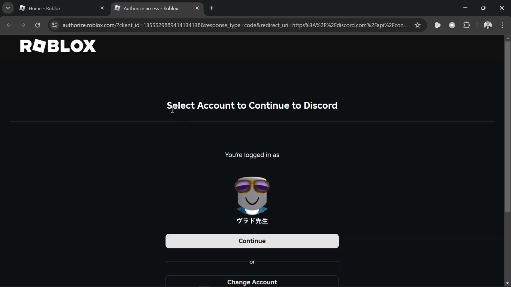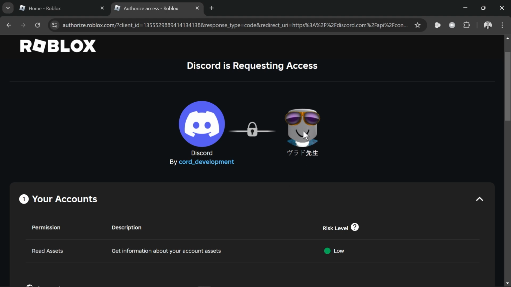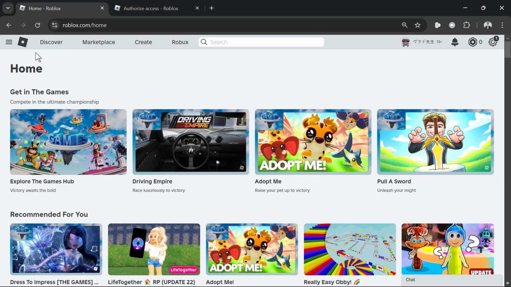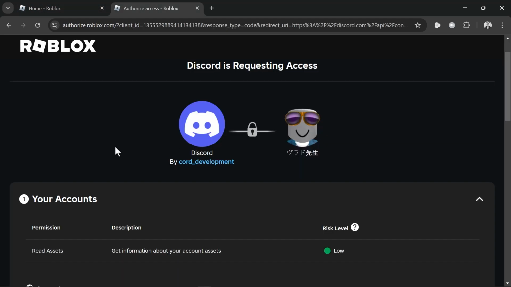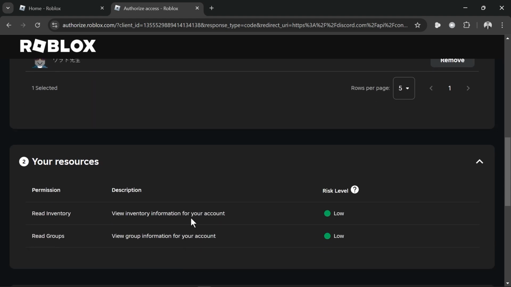server, just like so. Now what you are going to do here is just click the continue button. Make sure, by the way, that this is your account, which is mine here. And yeah, once you're done, just go ahead and try to scroll down and go ahead and select your account here. If you have multiple accounts, then you should be able to see it here. So again, in my case, I have selected this one.